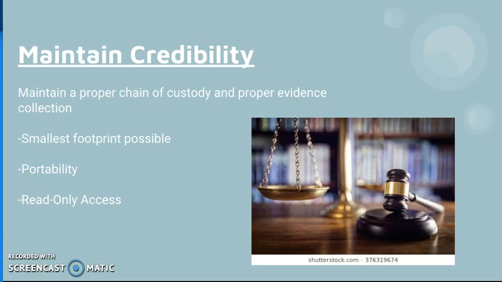While we know the importance to maintain the credibility of our evidence by maintaining a proper chain of custody and proper evidence handling, there are certain requirements that dump capture tools must conform to maintain their credibility. Some of these include creating the smallest footprint possible on the suspect system, the idea of portability as far as keeping your tools and devices separate from the suspect machine, and of course the principle of read-only access.